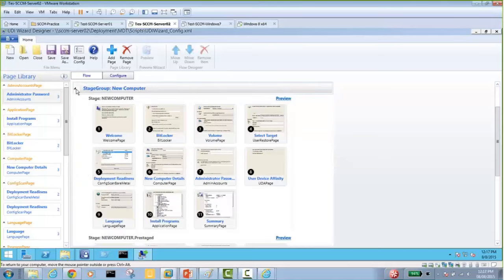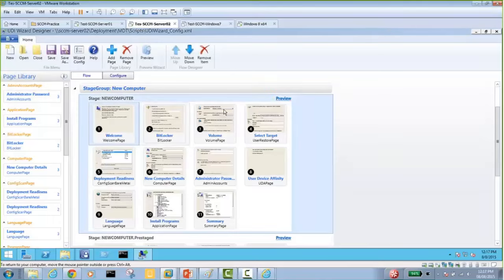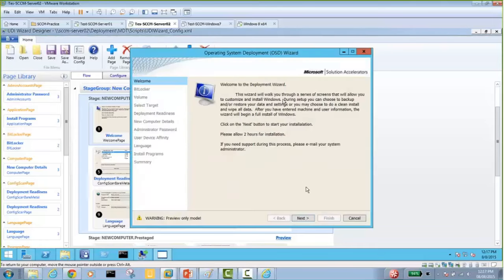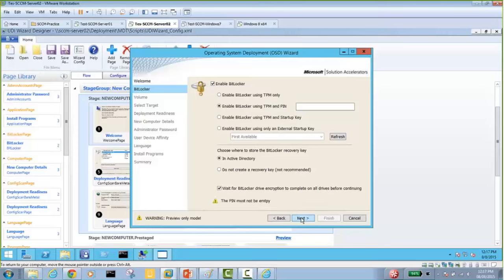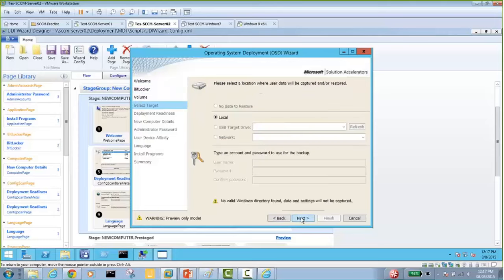I have expanded this new computer, and there is that welcome screen. So suppose we click preview here, on the top right, next. These are all the pages that are going to be shown to the user, right? So cancel out from here.